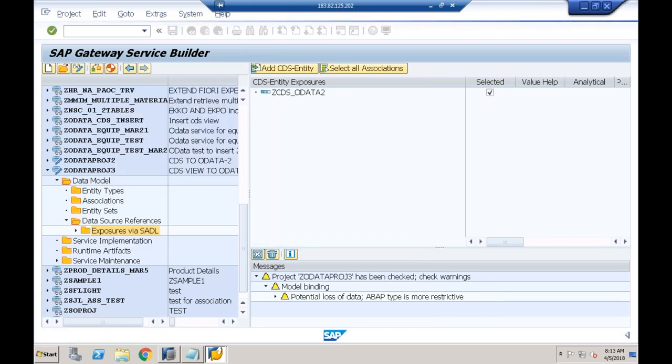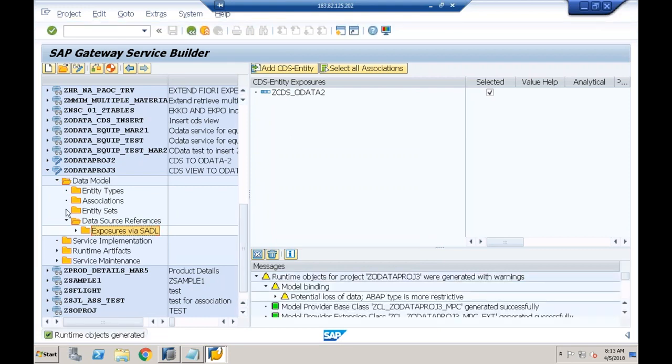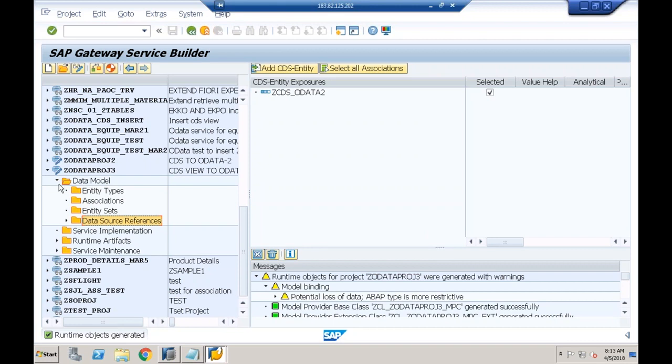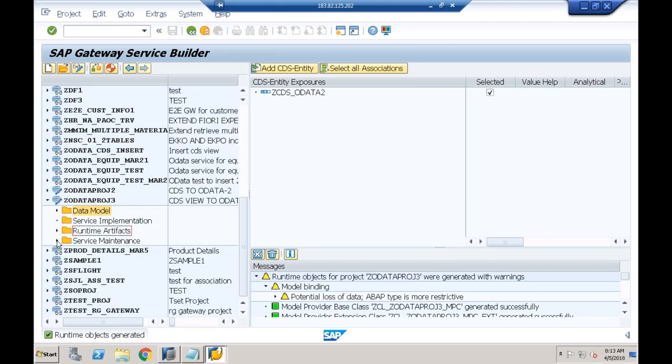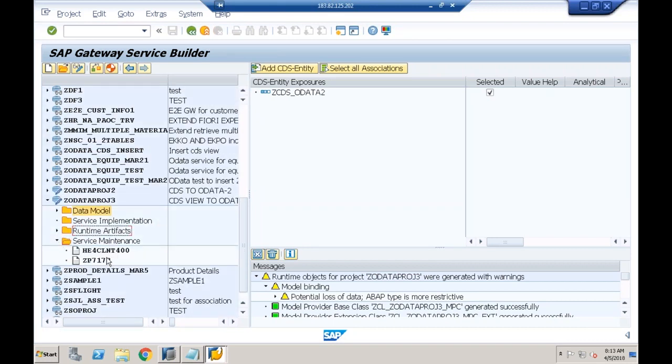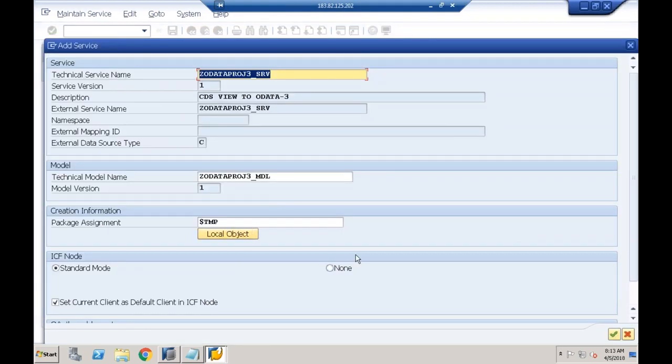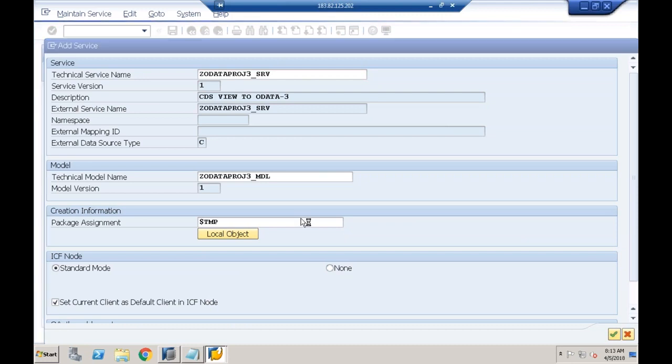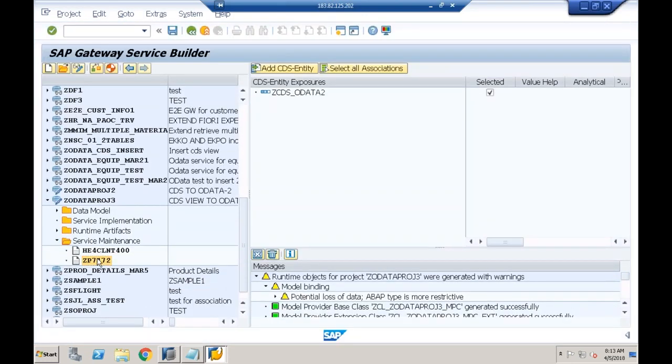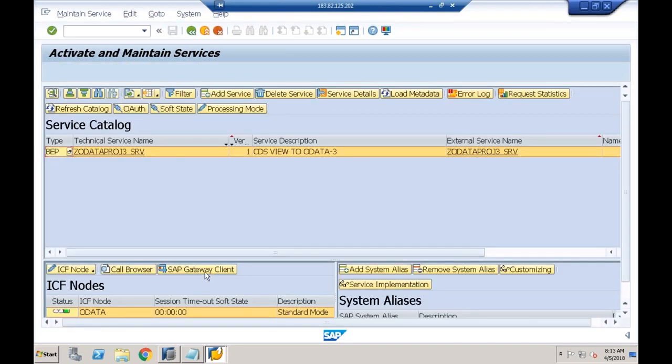I'll say local object. So here also, I need not do any implementation for the stubs. Let me check whether I'll get the data or not. As usual, the first time we need to register your OData service with the gateway client. I'll say okay. It will be registered. Then let me try to maintain it. Right click on the app and say maintain, SAP Gateway Client.